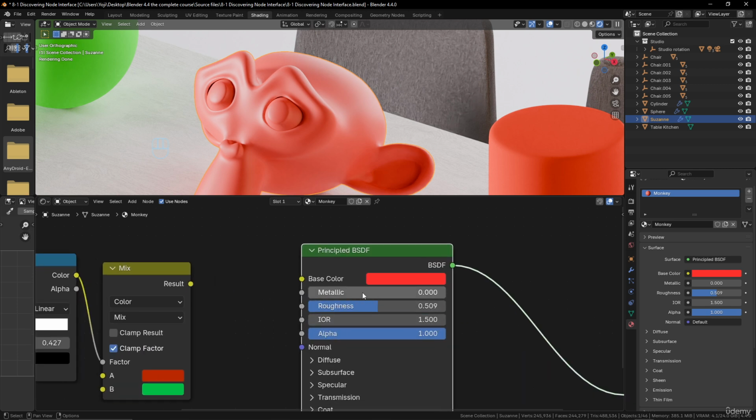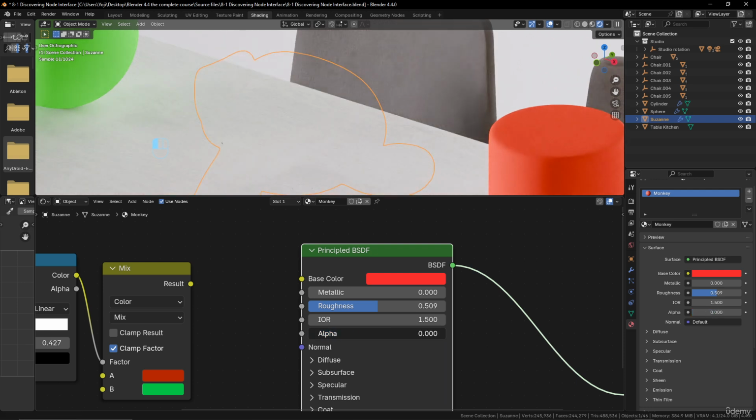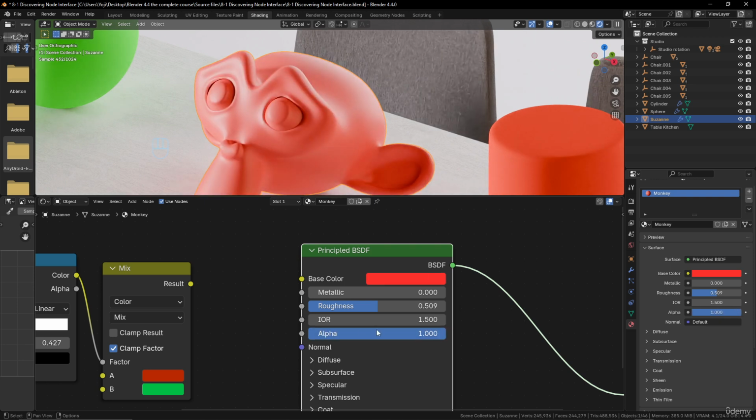So here we have the metallic, roughness, IOR, and alpha. Alpha will create some transparency. I will not talk about the alpha now, but with the first four, you will have the possibility to make a lot of basic shaders. All the metallic ones will be possible. If you increase the metallic, here you have some red metallic material. It could be red paint, metallic material, for example.